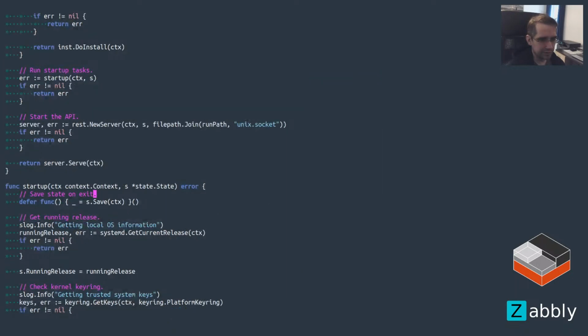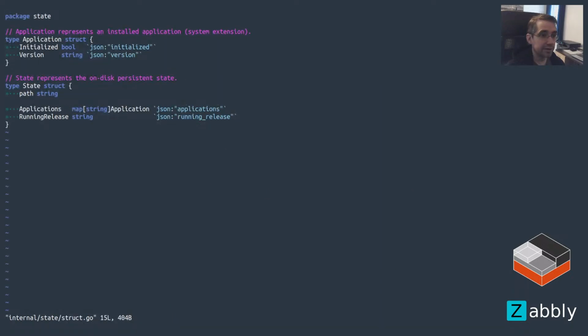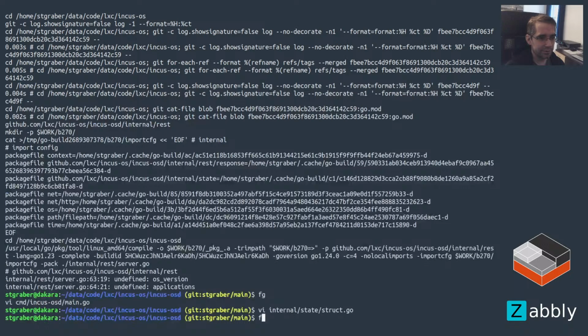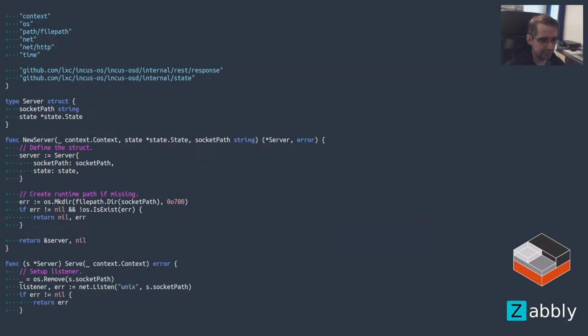Now we need to actually get from the state, what's in there again? State running release is the OS version, and then the applications is a map string applications. We should just return that. Okay, let's try that. So now in here, I've got access to the state.